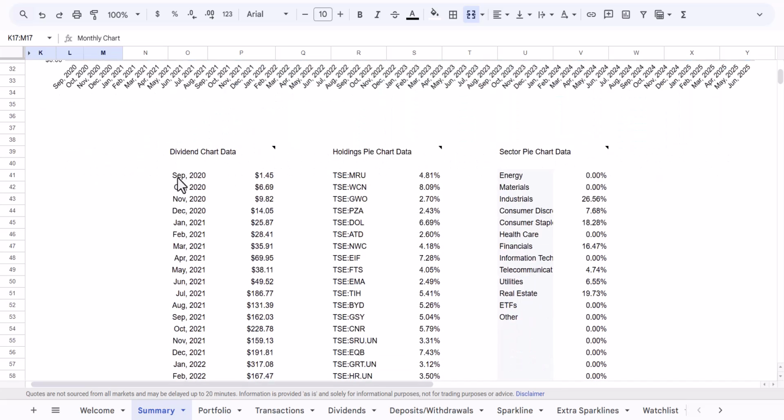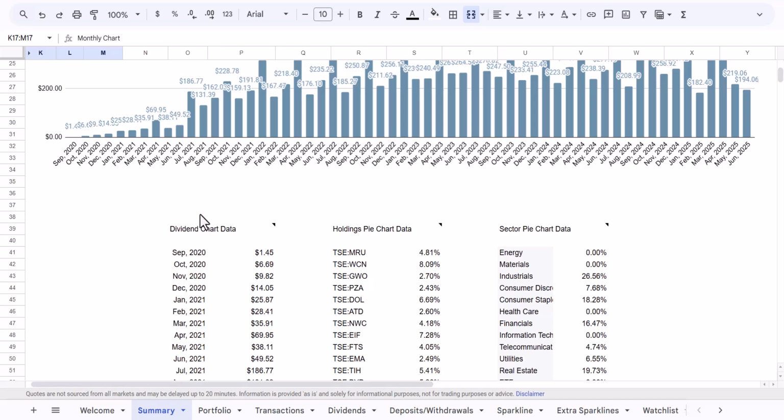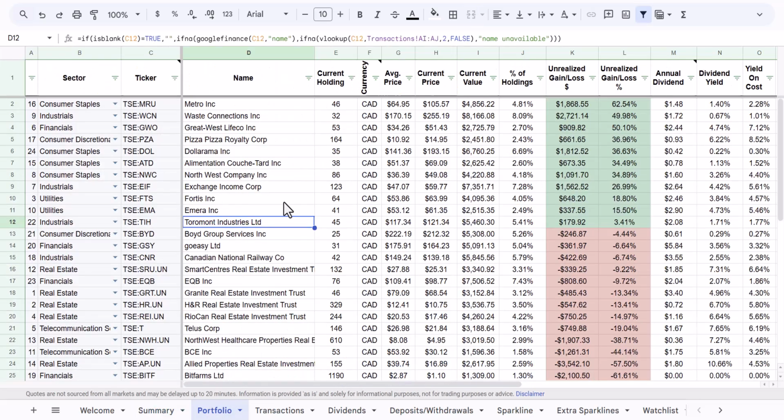The other thing that I did, if you're a user of the spreadsheet before, you had to adjust this a little bit manually based on when you started receiving dividends. But now the chart's running fully automatic. Depending on what you've put in the dividends tab, it'll pick up on your first month and your most recent month, and it will generate the chart perfectly, and you won't have to manipulate any of this down here.